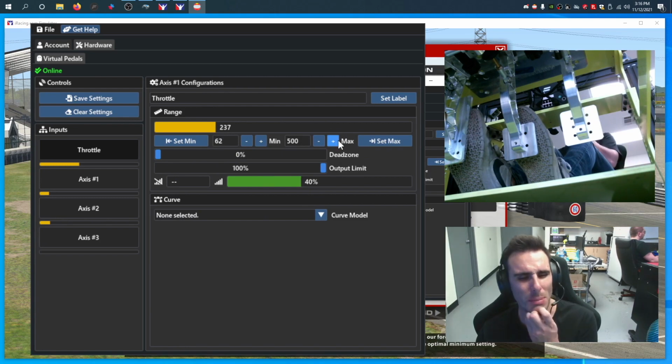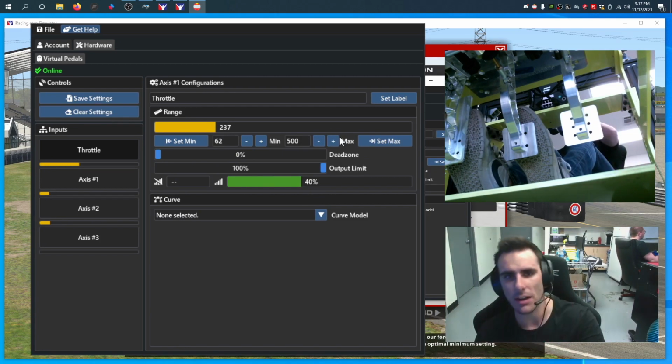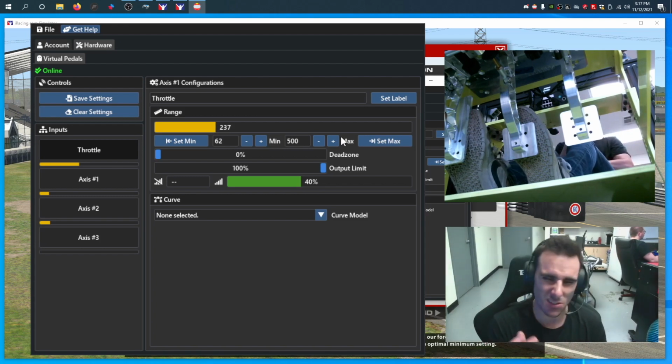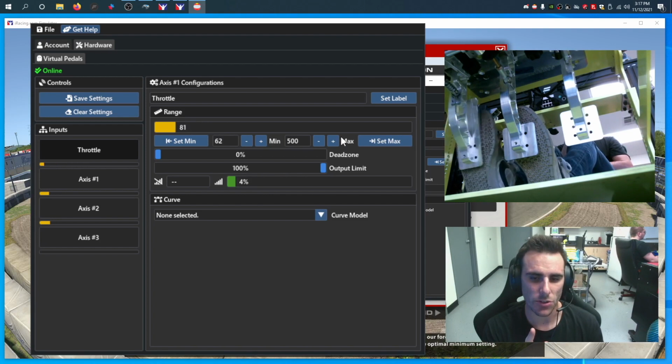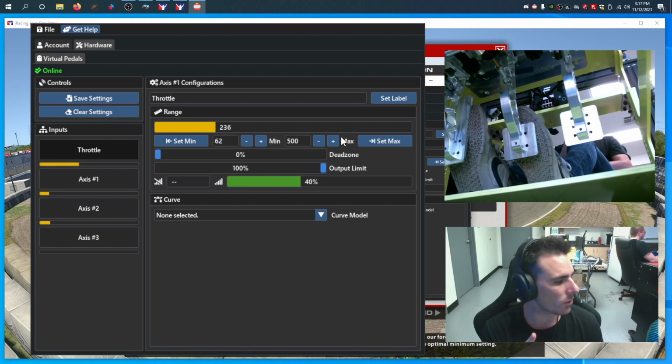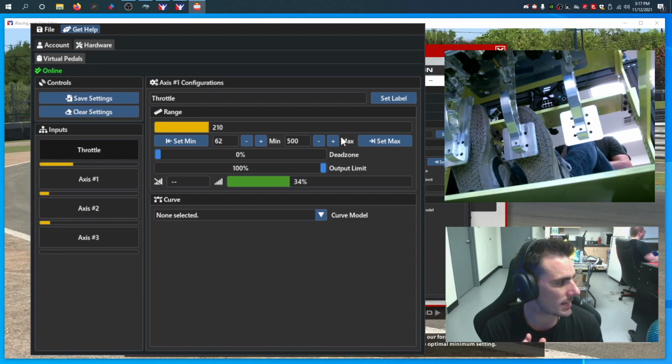But actually, before I press set max, I don't like it when I put my throttle all the way down to the floor, because sometimes during long races, I don't like putting that much pressure on it. So one thing that I do is go full throttle, and then lift off the throttle just a little bit. I can see full throttle is about 237. I'm going to lift off to about 210-ish, and that's going to be my full throttle point.